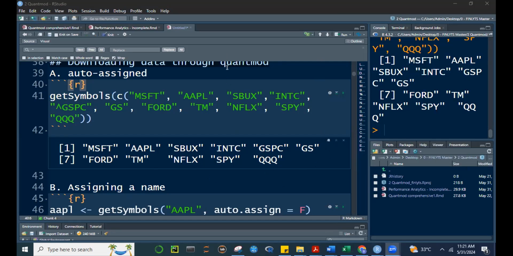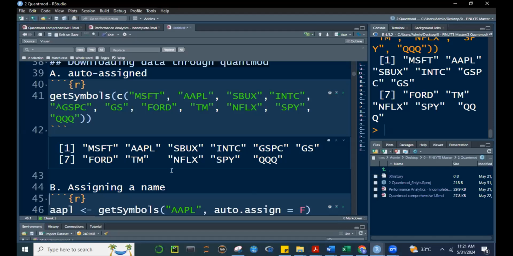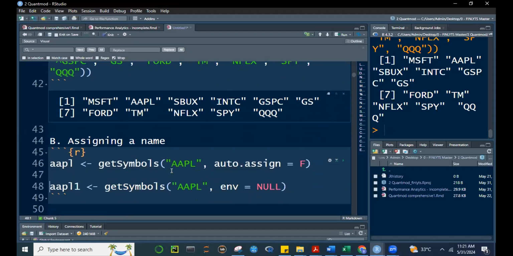Okay, so we said that we can also load the asset in such a way that we give it a name. If you don't want the default, which is the ticker symbol itself, like Apple, AAPL, all capital, you can assign it a name. So in this case, I'm assigning it small letters, but you have to impose that auto.assign is equal to FALSE or env is equal to NULL. So these are the two ways which we learned last time. Okay, so it depends on your purpose. Maybe you don't want the all caps, whatever that purpose is, you can do that.